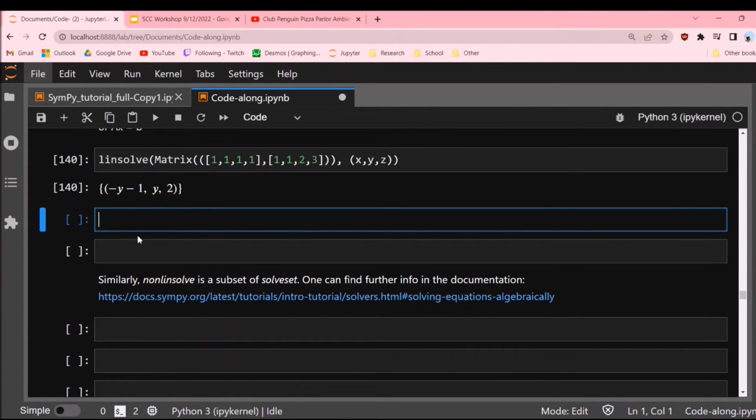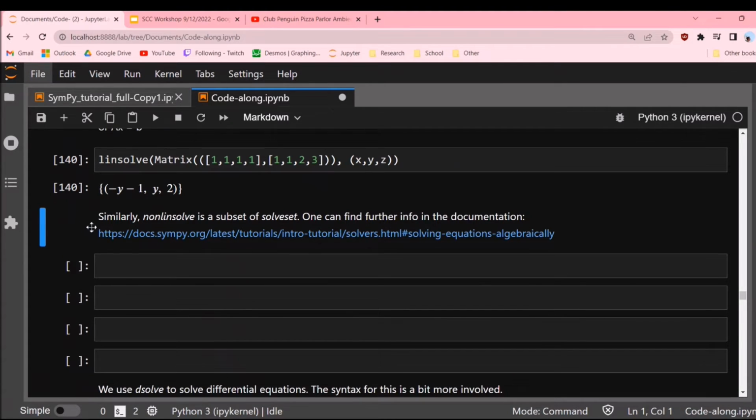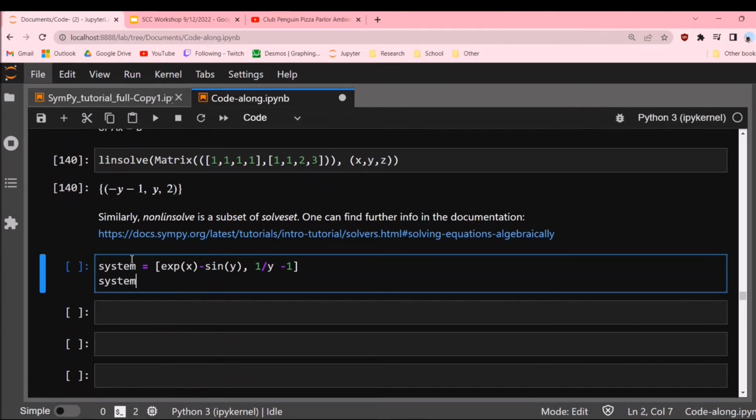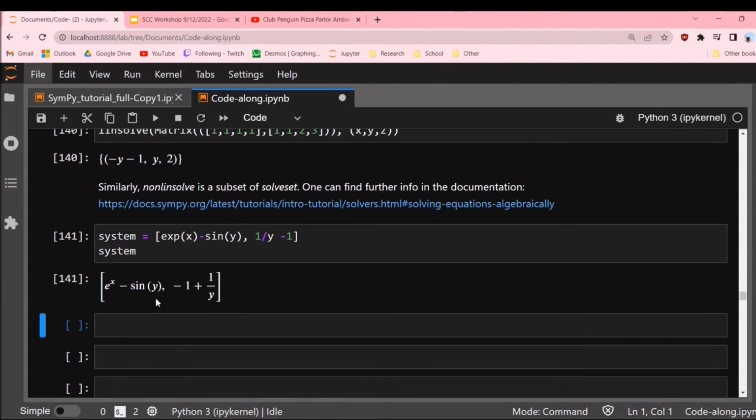There's another way to do it, and you can check it in the doc that we have, but it's a bit redundant, so we won't go over it. What's a bit more important is the nonlinear solve function. This solves systems of nonlinear equations, which you have to find a decent system to test this on, because it's very hard to find solutions for systems of nonlinear equations, specifically analytically. There are various algorithms to do this numerically. So we'll print out this system.